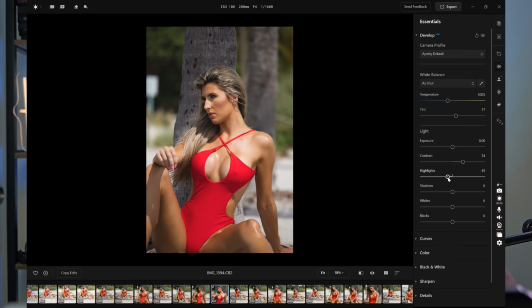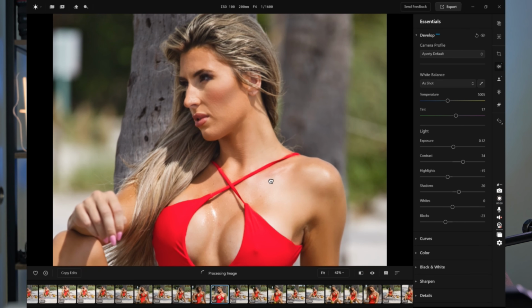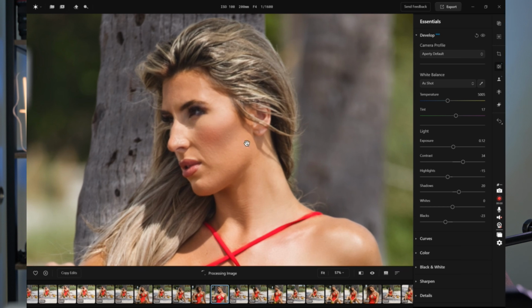I'm going to turn down my highlights a little bit, bump up my shadows. I'm going to bring these blacks down. And then I want to just kind of increase the exposure a little bit. And that's literally all I would do right there. And that's ready to go. That is ready to go.